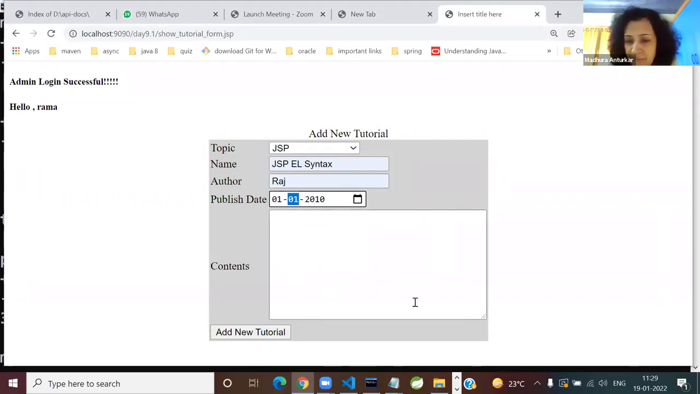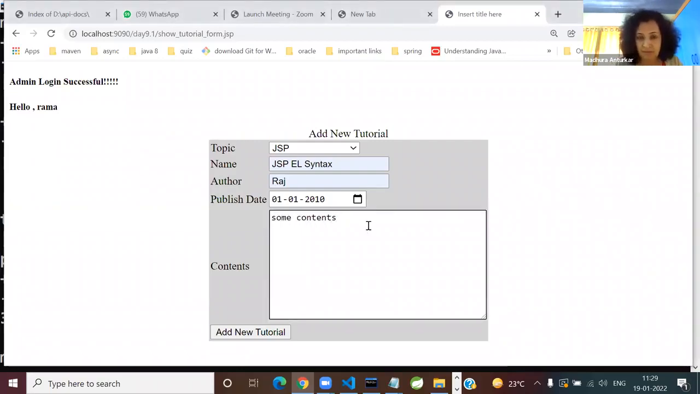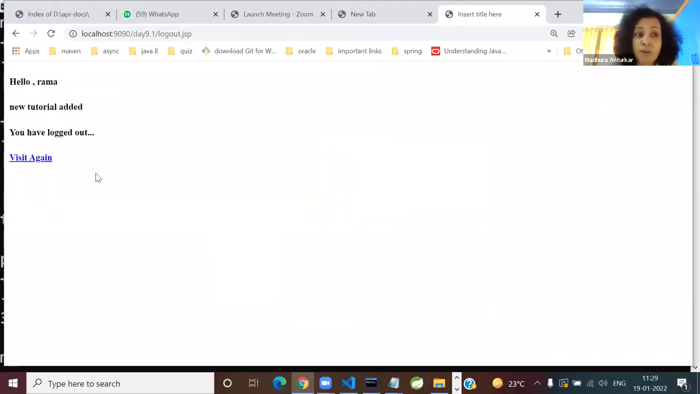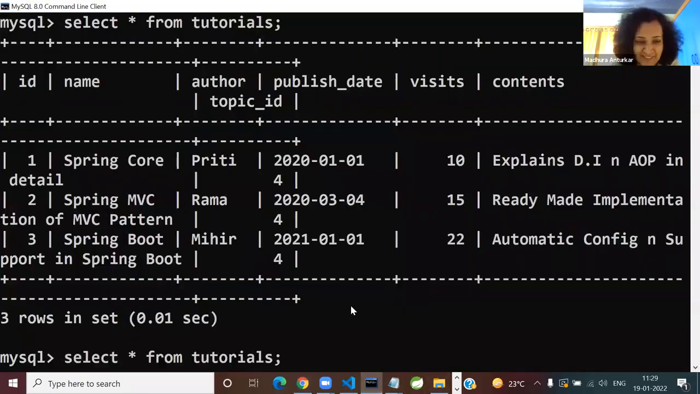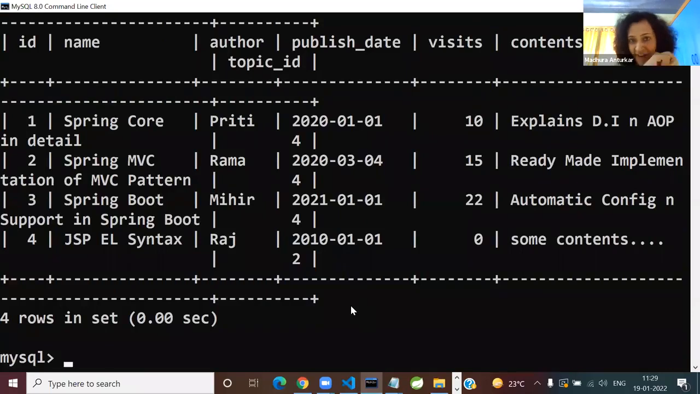So tell me, is this going to be accepted or rejected? If I give 2010, we are in 2022. Accepted, valid or invalid? Quickly respond. So here, we're testing this. Oh, new tutorial added. There's a bug somewhere. It should have been rejected, but I'm getting a nice new tutorial added message. So let's see what that bug is. It has added the tutorial.